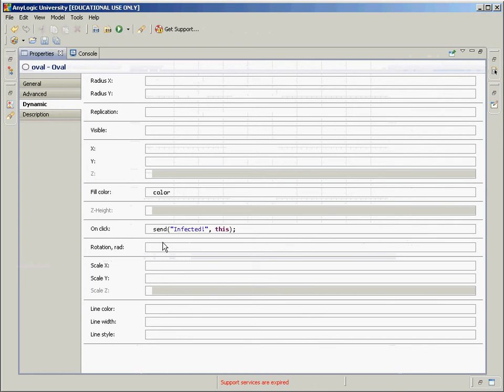Radius y, same thing. Replication, the number of replicates that it has. Is that a statement or expression? Expression, actually, because it's the number of copies. Visible. Is it visible or not? Is that expression or statement? It needs to be a Boolean expression. Like if my income is above $30,000, then it'll be income greater than $30,000. That might make me visible, or income less than $30,000 makes only people below an income threshold visible.